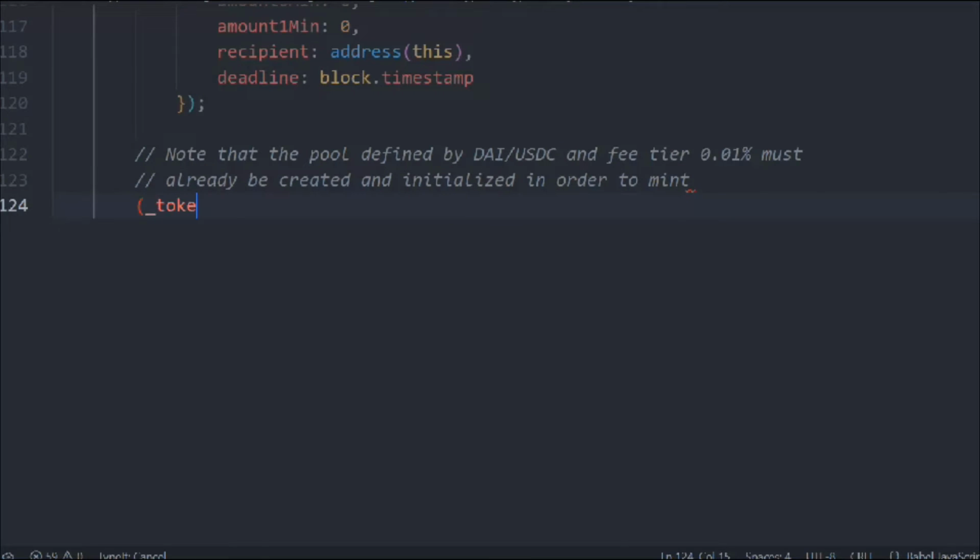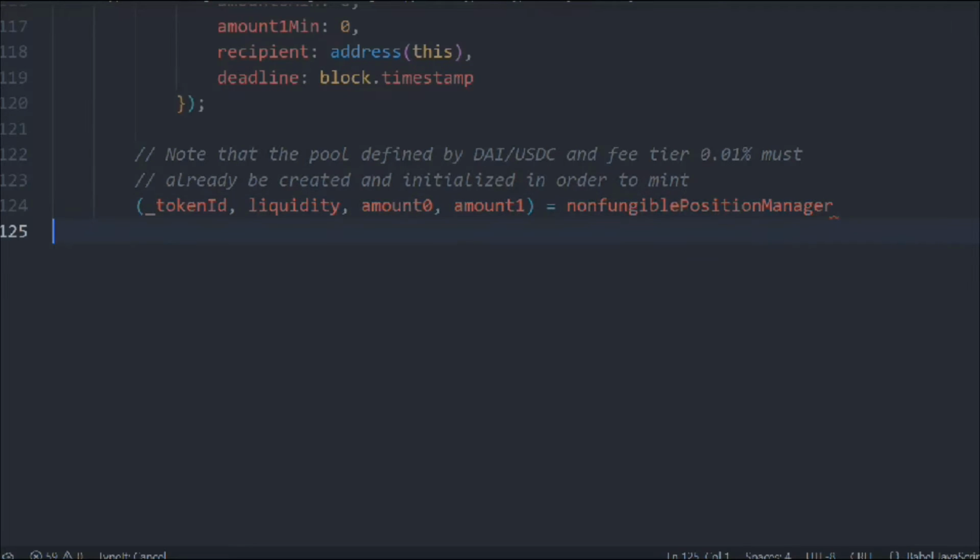So let's take this token ID, liquidity, amount 0, amount 1, and we call this non-fungible position manager, and we call this mint, and in that we pass the entire data which we have defined in the params. So that looks fine. Let me give this comment: create a deposit. So we have to call this create deposit function. In that we have to pass the sender and the ID as well.